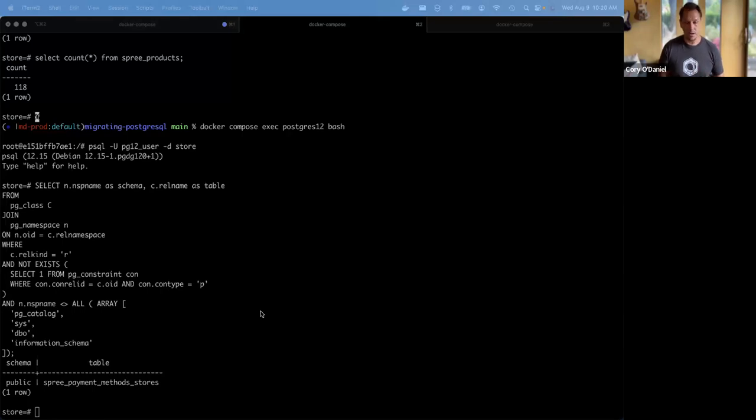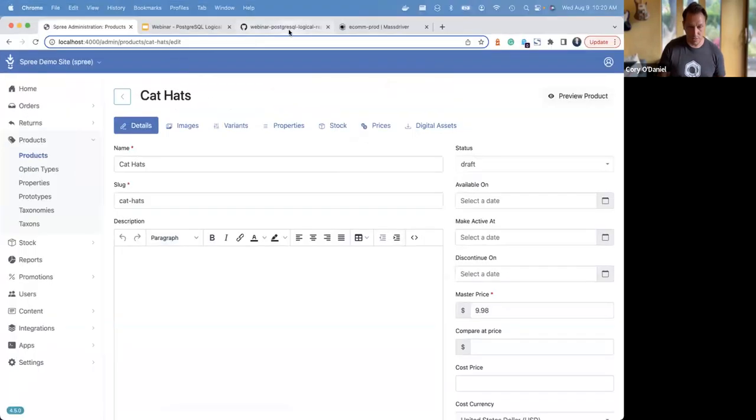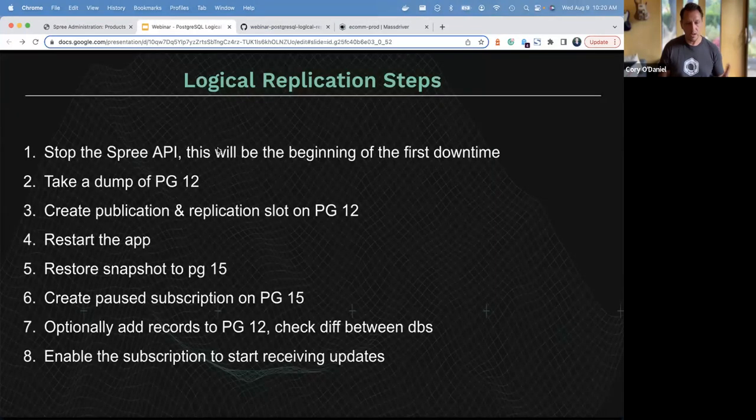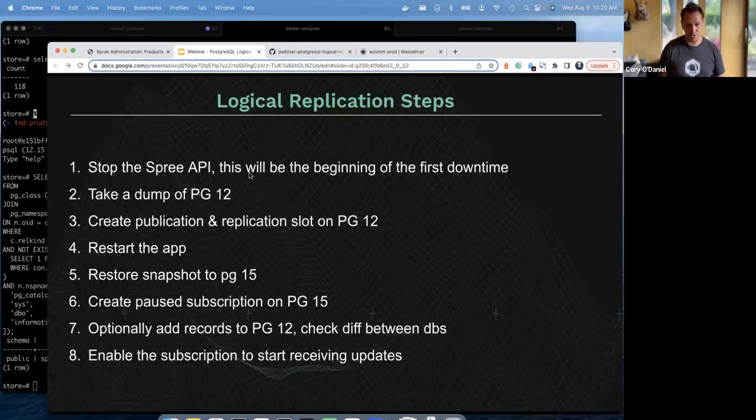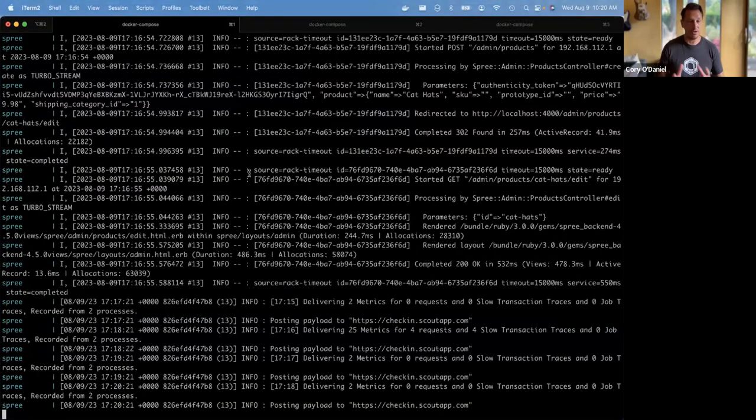So again, there are about 8 steps that we're going to be walking through here. Stopping the application, taking the dump, creating the publication and subscription, restoring the snapshot, and then we'll also be adding some records as we kind of go through here. So I'm going to switch back over to the console, and I'm probably going to spend most of my time in the terminal here from here on out.